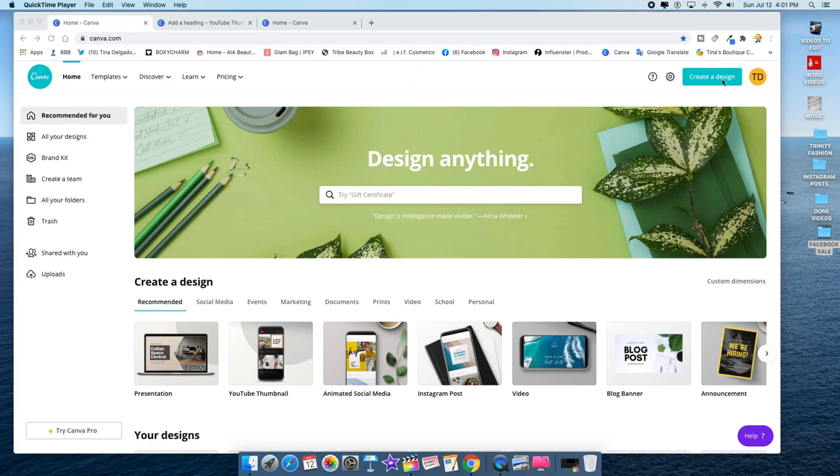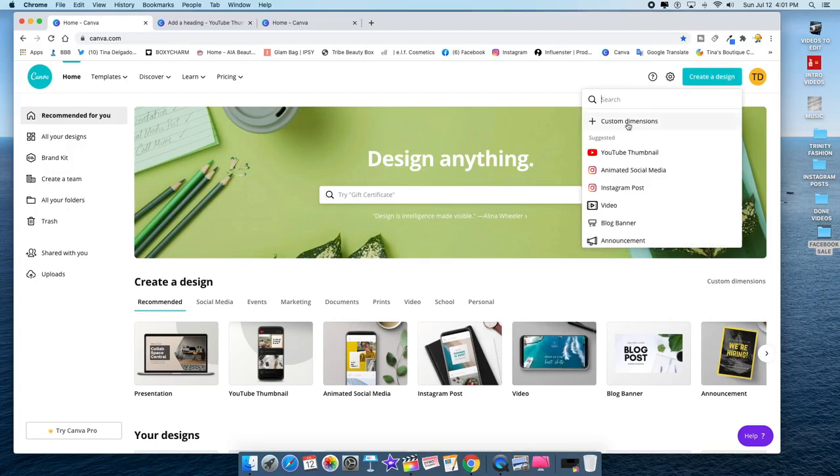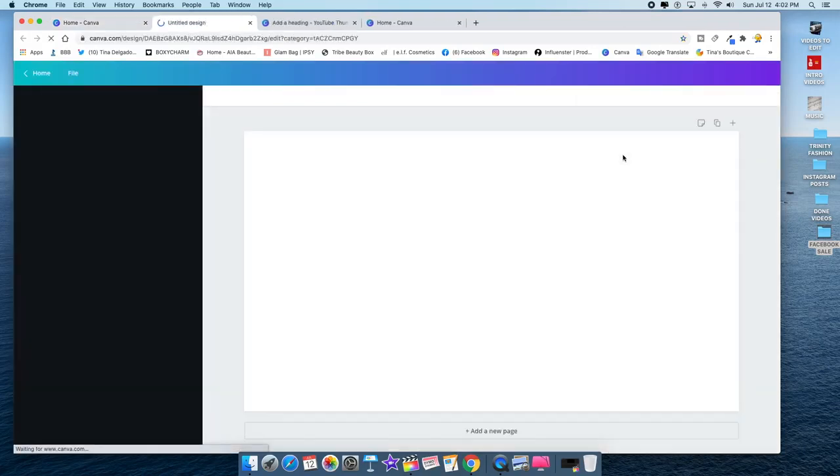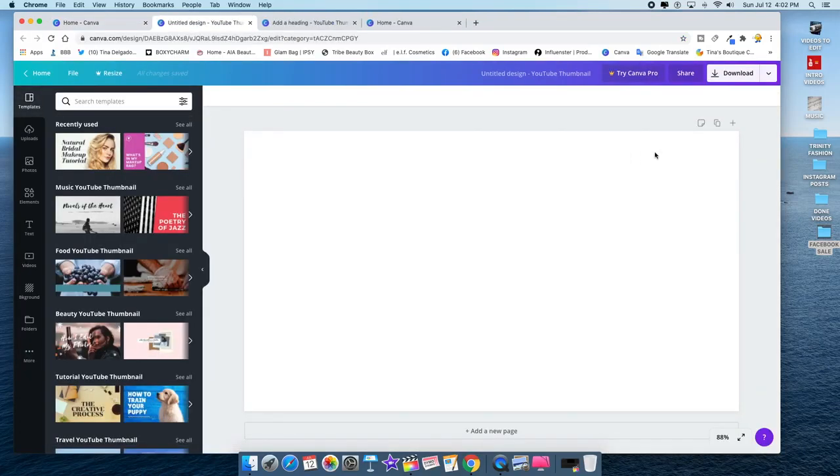So I'm going to go here and create a design. Then I'm going to go to YouTube thumbnail and use that 1280 by 720 pixels. Okay, so we're not going to use any of these templates. What we're going to do is, for this first page, we want to make the page like this.